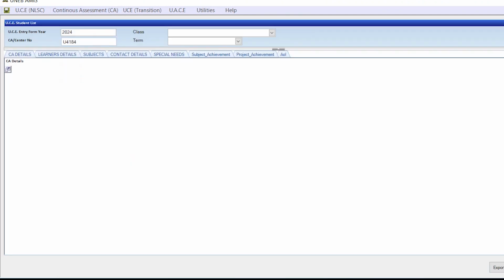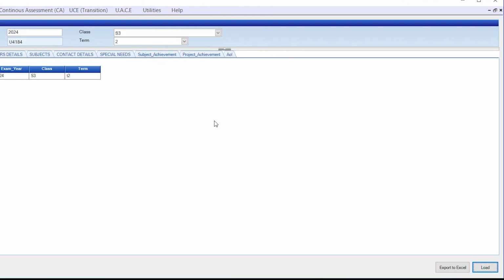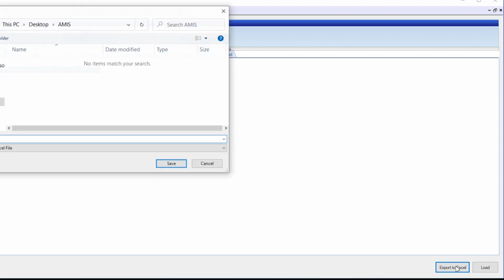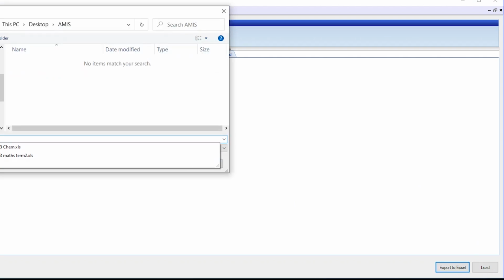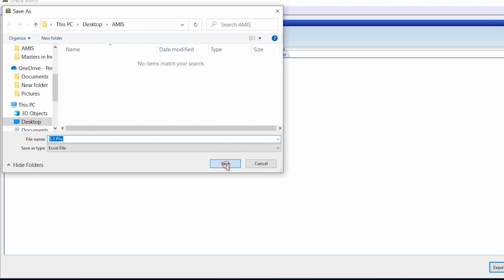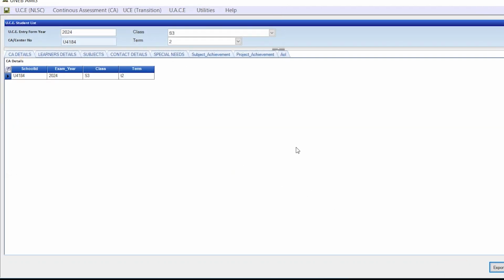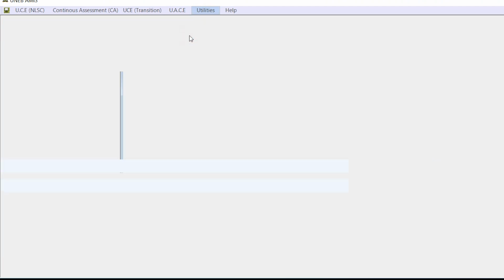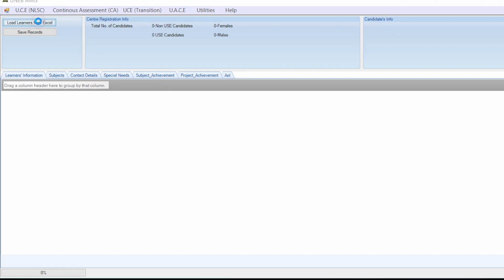put here the particulars, the same class, the same term, and then load and export to Excel, and I'm going to call it Senior 3 Physics, and save it. Having done that, now I want to combine these marks. So what I do, I go down here to Utilities, click Load, and then come to Import, and then from Import, go and load from Excel.